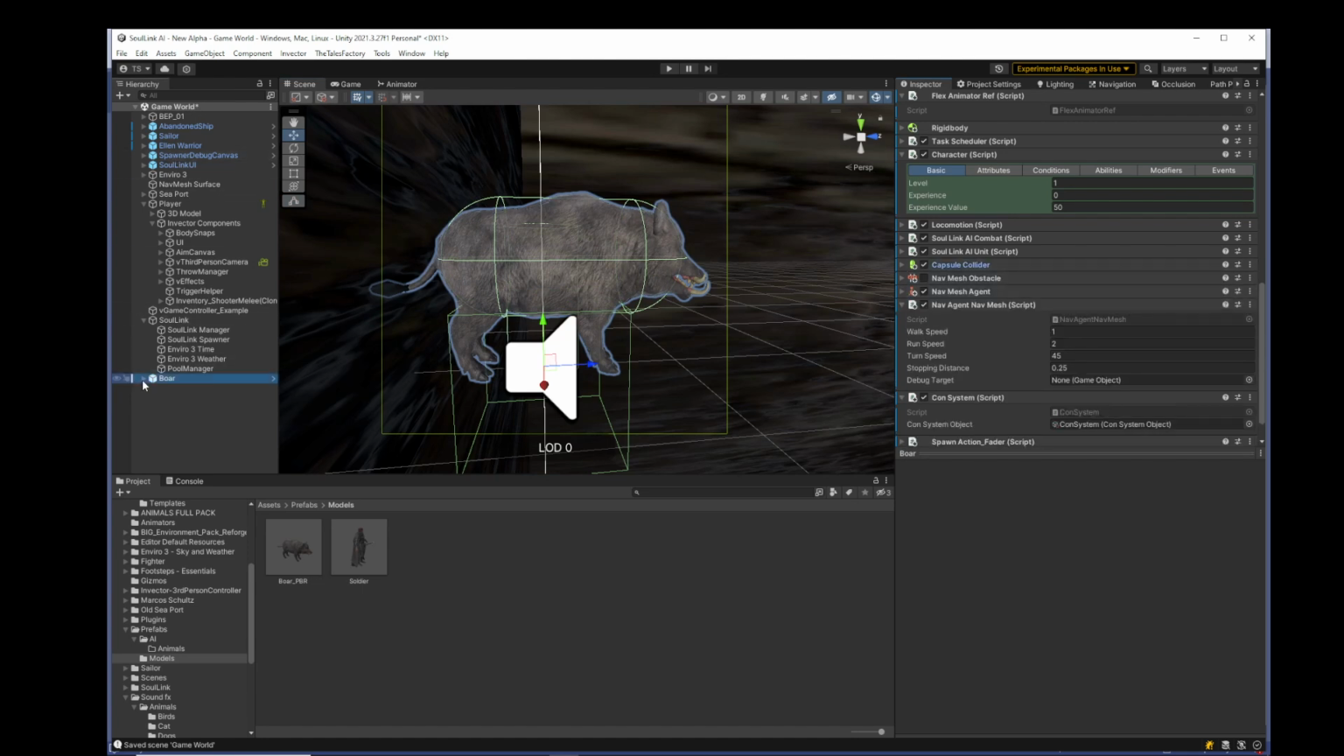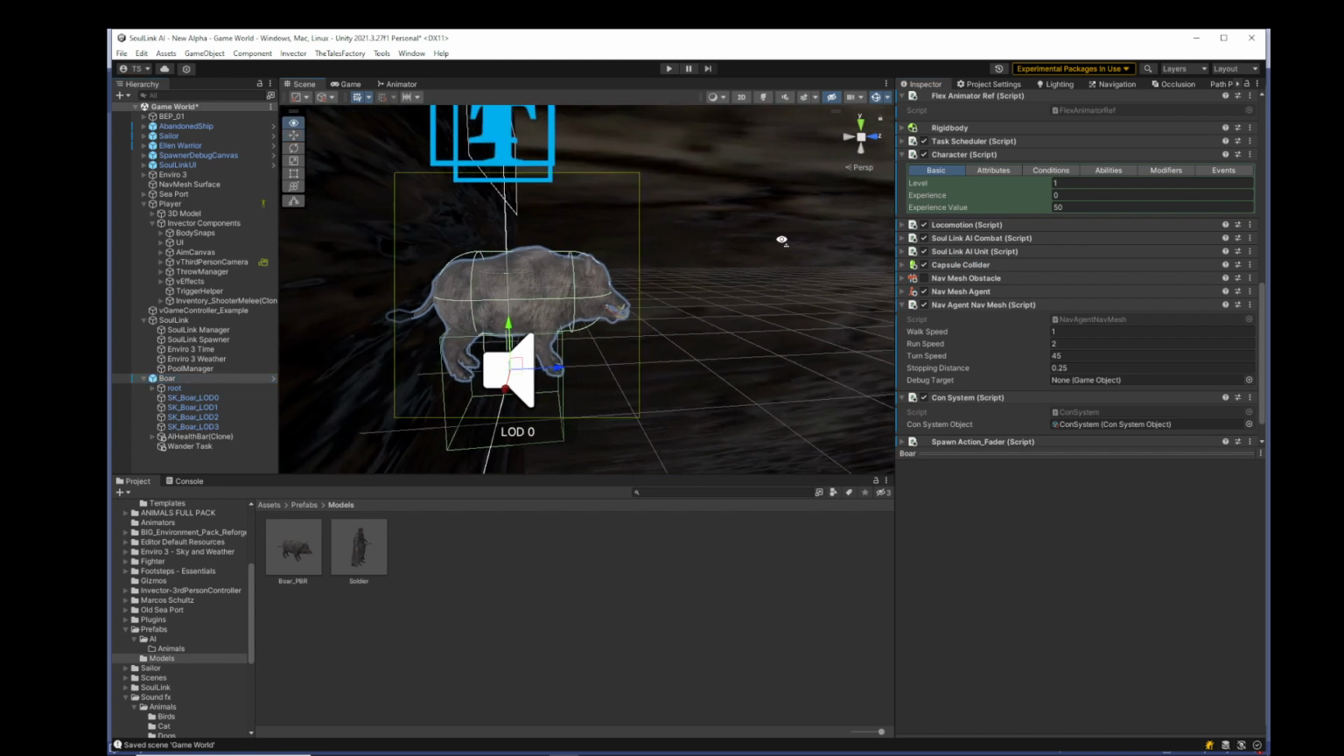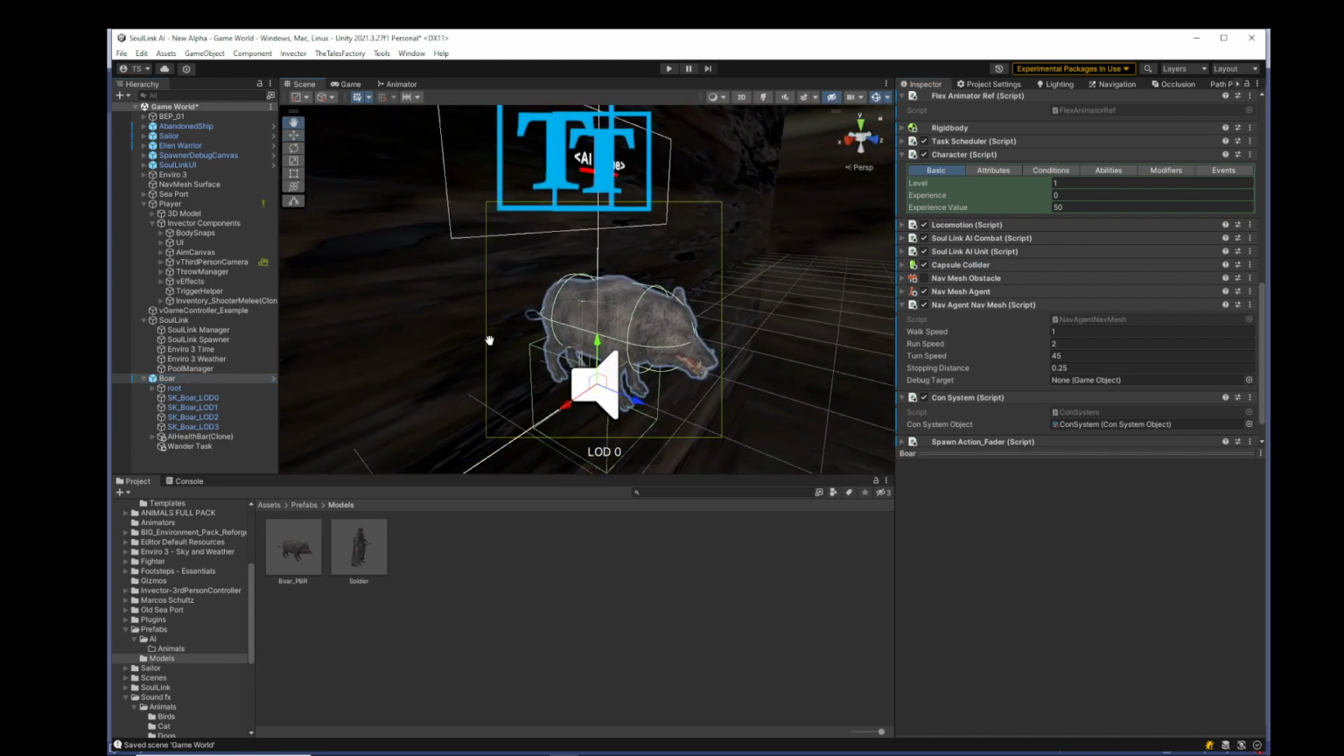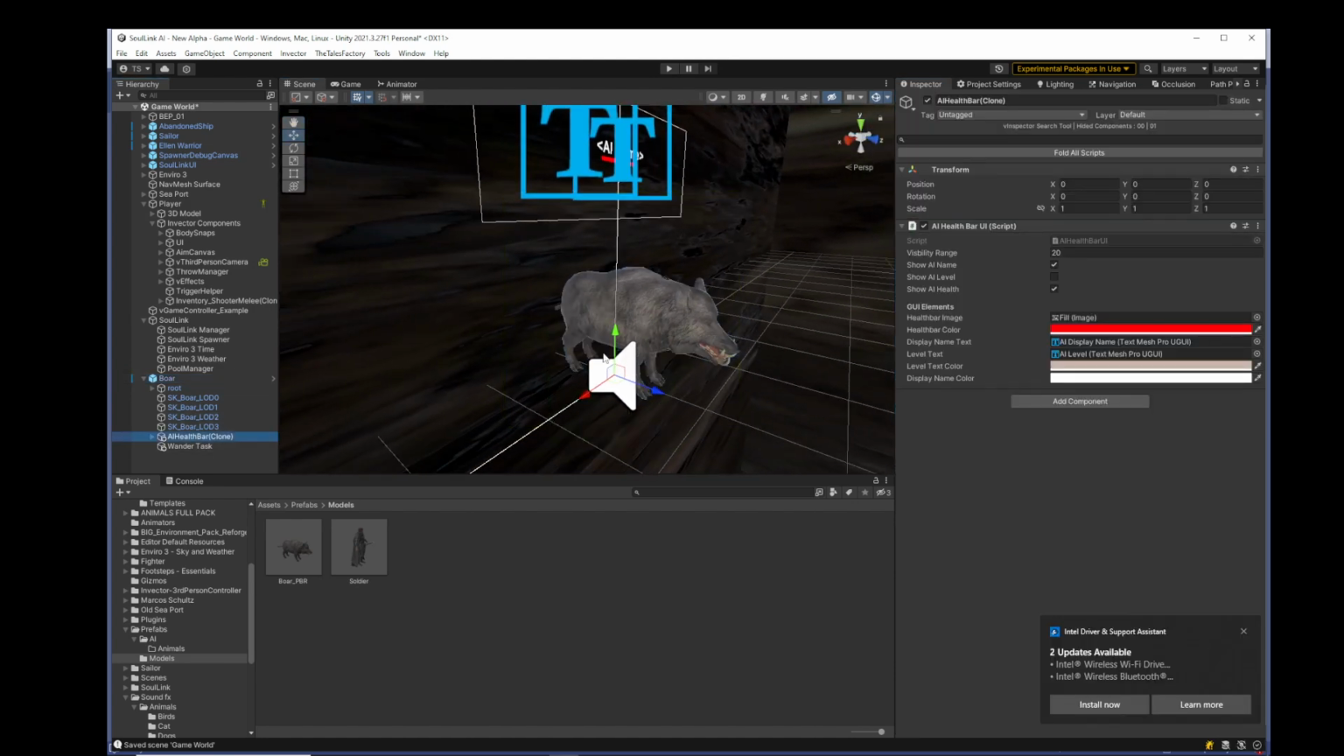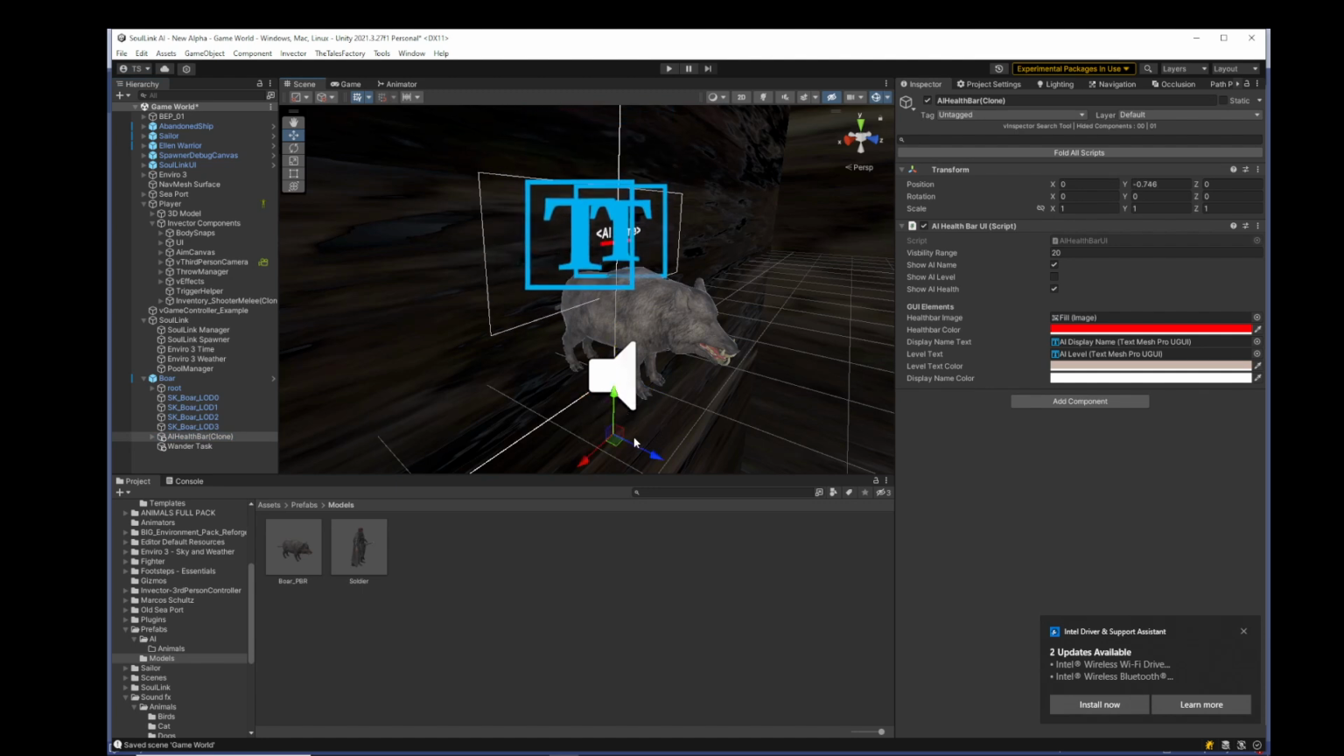Health bar, we note that it's a little high. So we're going to go to the health bar, we're going to move it down, and I'm also going to move it forward.